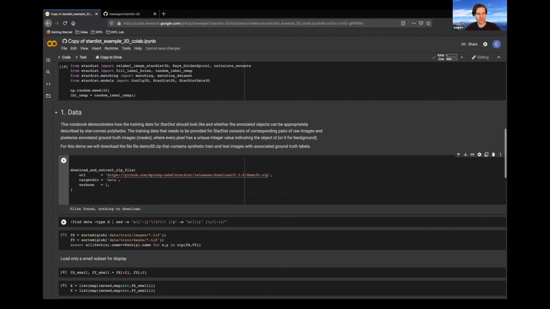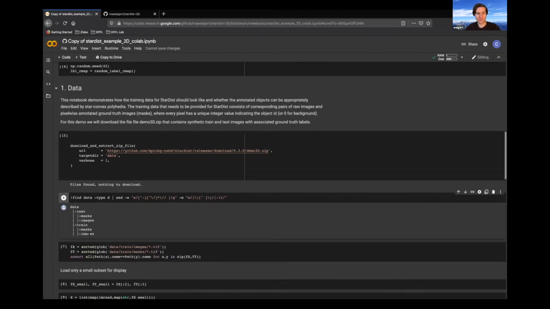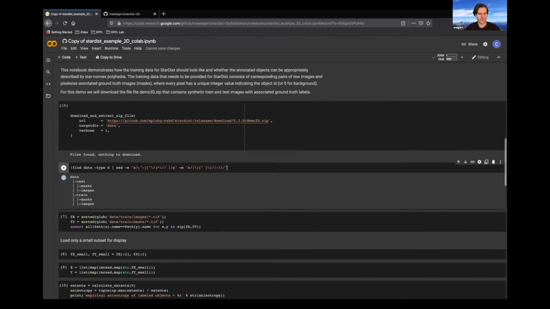If you run the next code cell, it just lists the folder structure that everyone should now have on their Google Colab drive. It's called data, and it's split into a train and a test set. Each one of them contains subfolders labeled images and masks. In the images, there's a list of raw images, and in the masks, there are corresponding images that have the same names. So that's the generic storage layout that we use for StarDist.